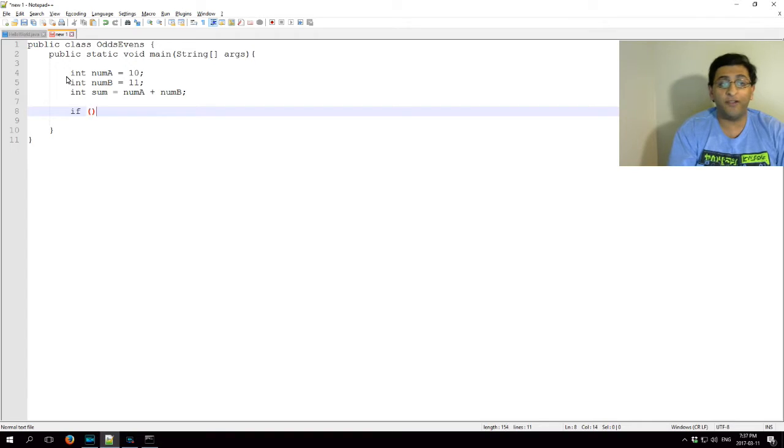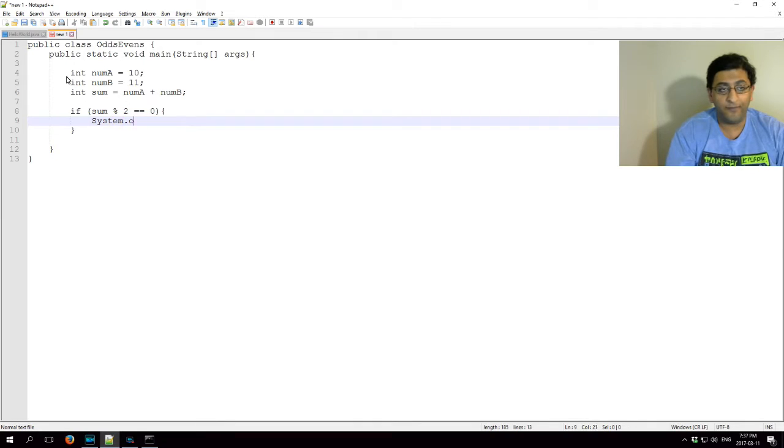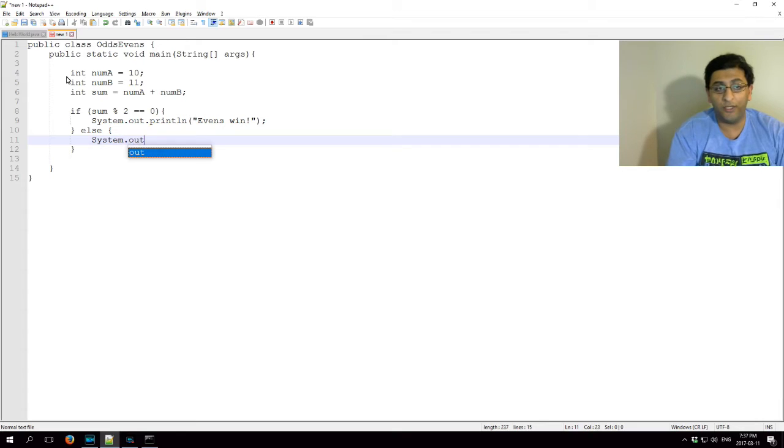So we can use another if statement. We say if sum modulus 2 is equivalent to 0, we say that the evens win. Otherwise, or else, the odds win.